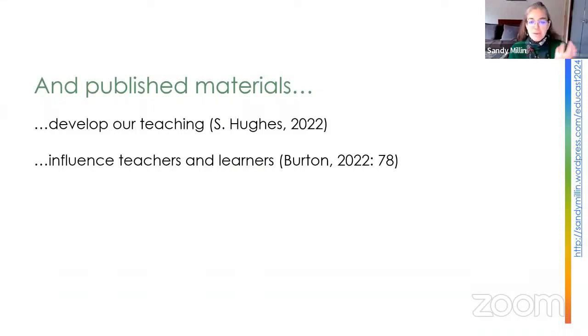Also, the things that we see in the materials, the people that we see, the places that we see, the situations that we see, they influence teachers and learners. I don't have time to go into that in a big way, but there's a lot of information out there now about DEI, diversity, equality and inclusion. I think I've remembered the E correctly. So if this is something you're interested in, look up DEI, materials writing and English teaching.